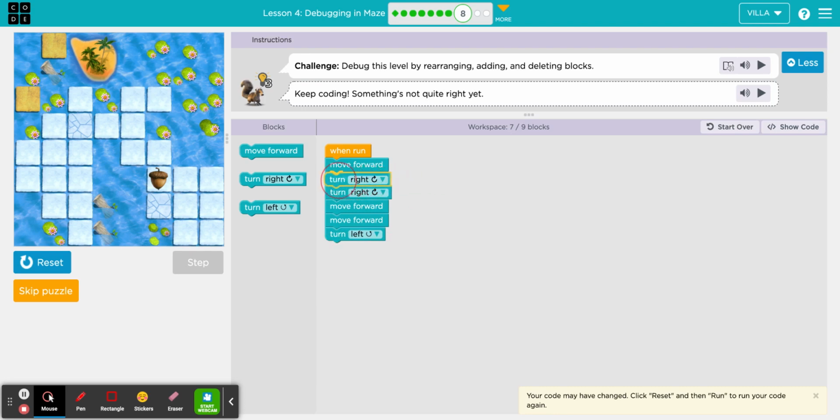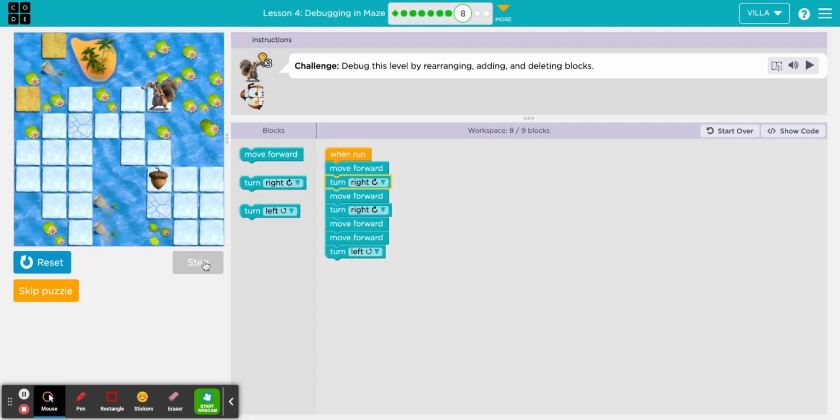Right on top of the block that had the yellow line. Click reset, step again. There's the first one. This time I know he's going to turn, but I don't know if he's going to turn south or if he's going to turn north. Let's see. Unfortunately, he did turn the wrong direction.